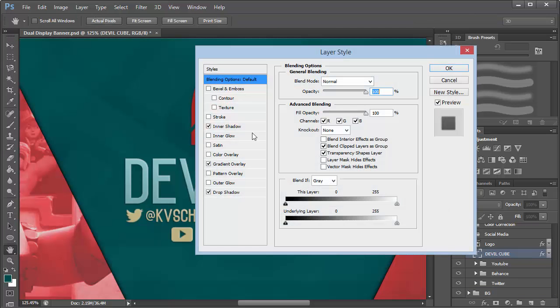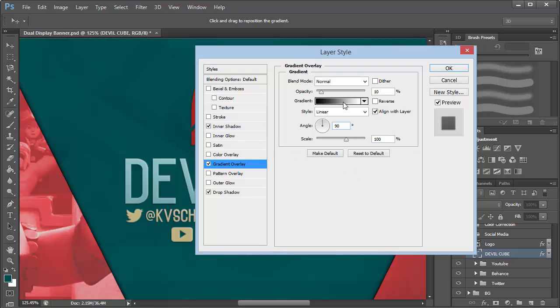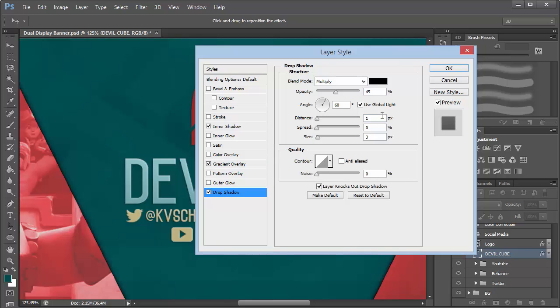The layer style that I'm using is an inner shadow with an overlay set to a white overlay with an opacity of 50, the angle set to 60, which actually does not matter because the distance is just 1 and very minimal, and the size is set to 3. And we have a gradient overlay with opacity set to 10 and a black to white gradient, and also a simple drop shadow with a distance of 1, size of 3, and opacity set to 45.